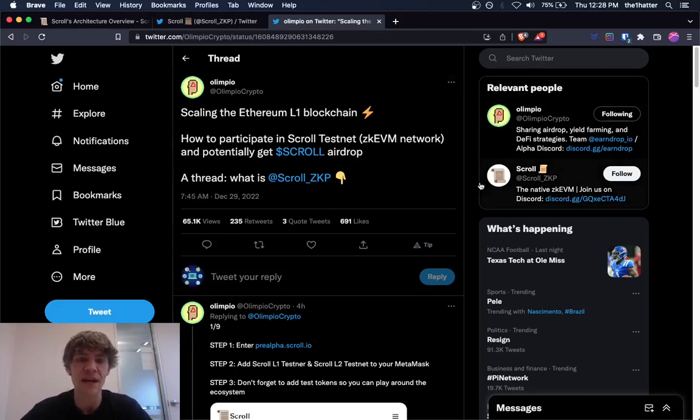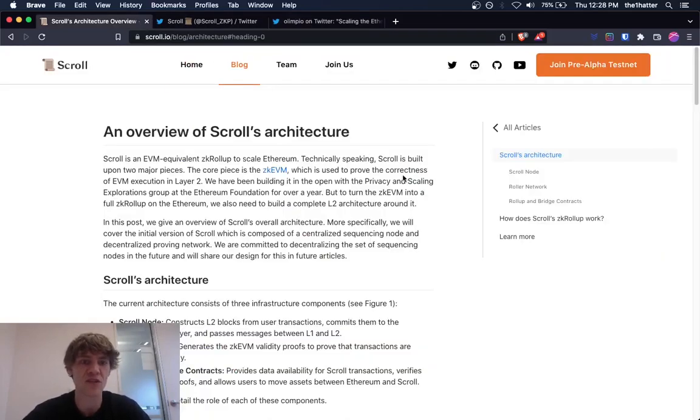Another is also getting incentivized to use this stuff. So we'll be diving into how to participate in the testnet and what we need to do. But first, we'll talk about what zkRollup is.